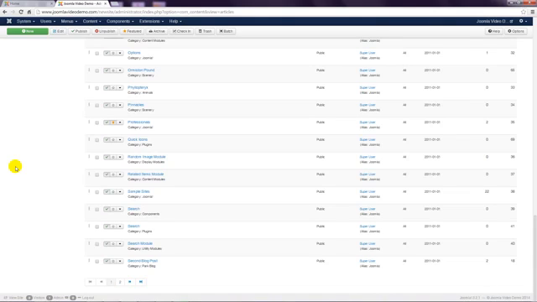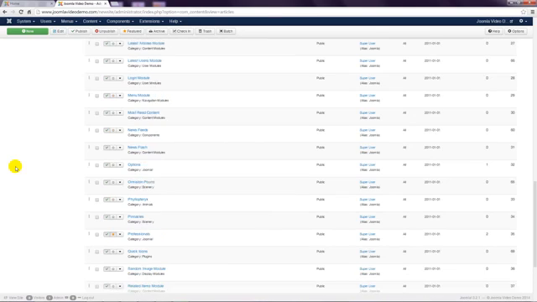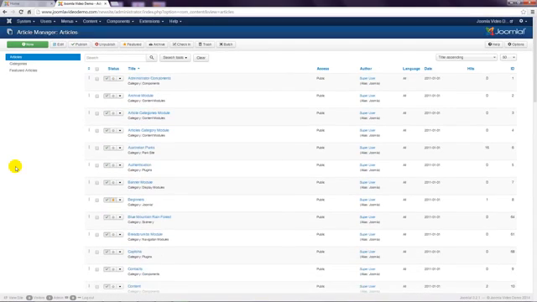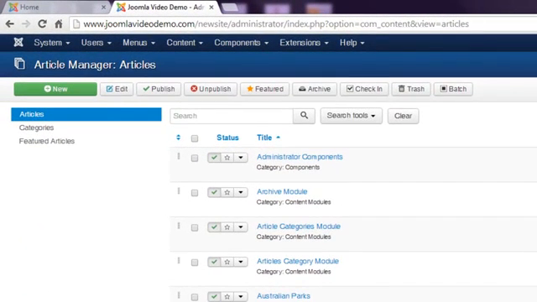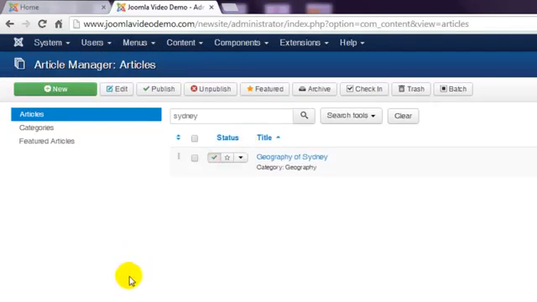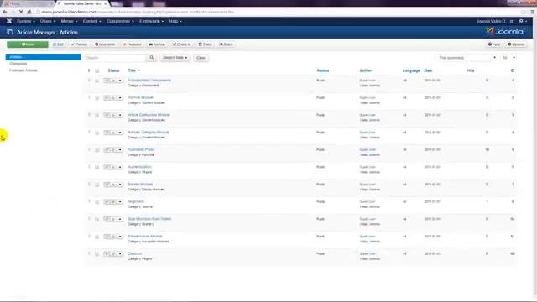As your site grows, it becomes more difficult to find the article you want to manage, so Joomla provides some filtering. Scroll back to the top and enter a word that you know appears in the title of your article into the search box towards the top left of the main work area. Click the Search button to view the results. And click the Clear button to return to the full list.